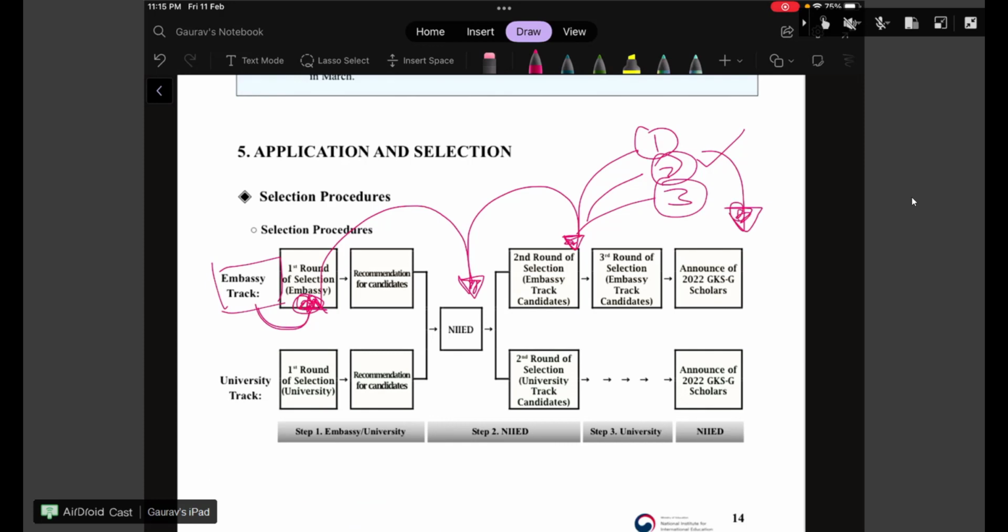In the university track, you only select the university, and you send your documents to that particular university. That university sees if you hold some potential, and they will recommend your application to NEED, and then once NEED selects your documents, the final results will come.